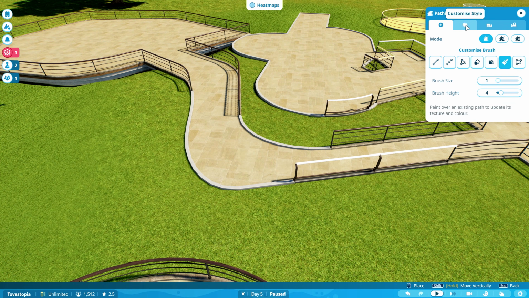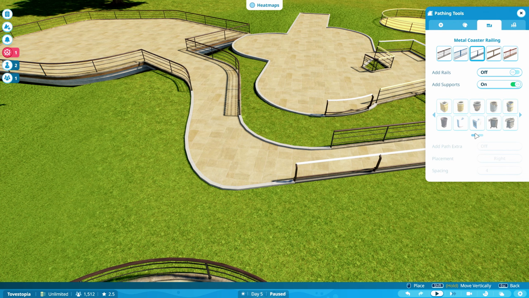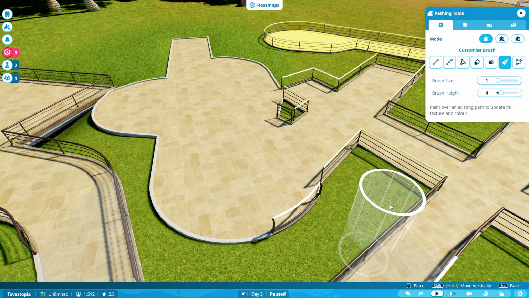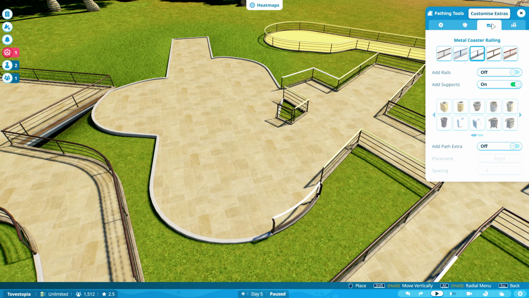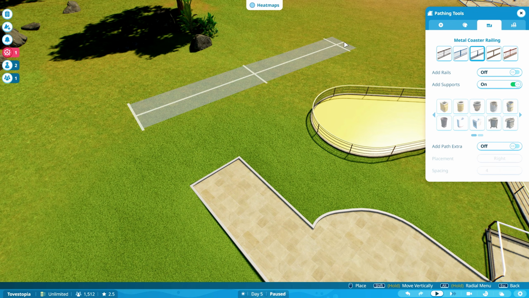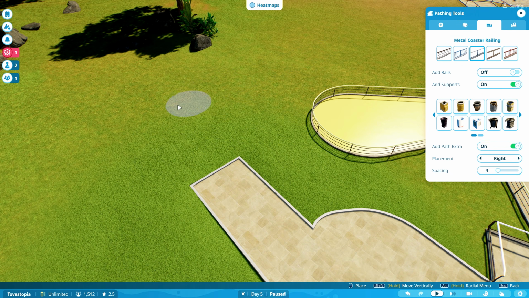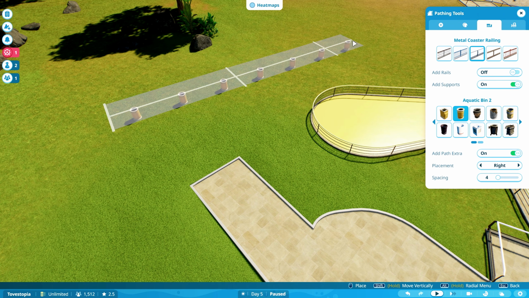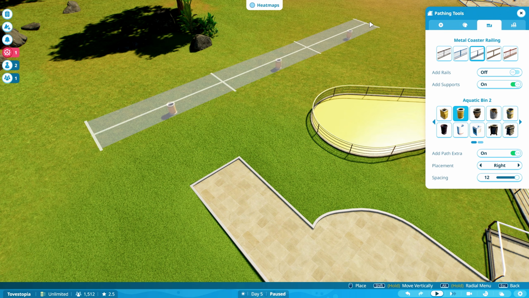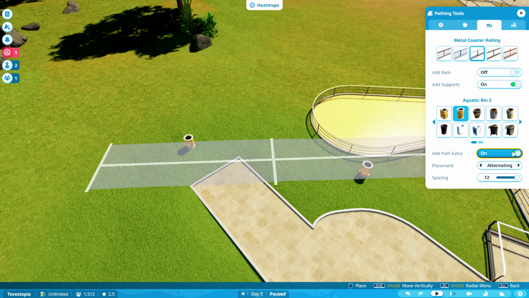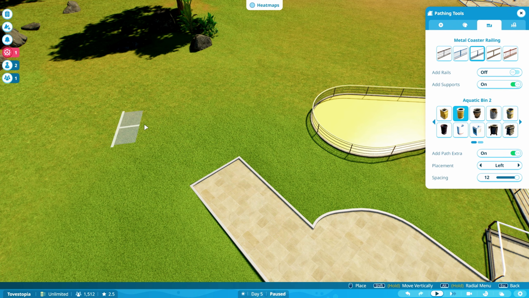The last option to show on that screen is the, and for some reason this works, it only works when you're adding a new one. So if I want to by default add these path extras, so if I turn that on, I now get the option to say I want bins by default placed, and I can adjust the spacing of this so that they will place all the way along that path, and I can say whether they want them on the right, both sides, alternating sides, or on the left hand side.